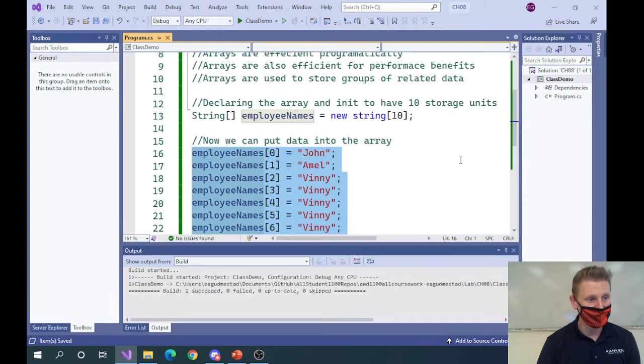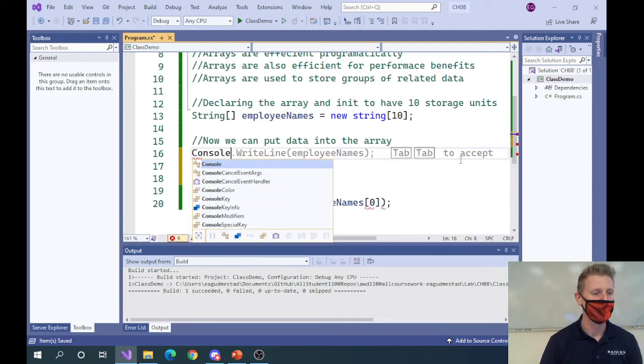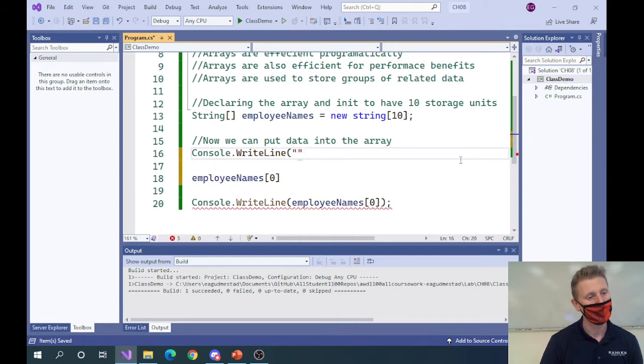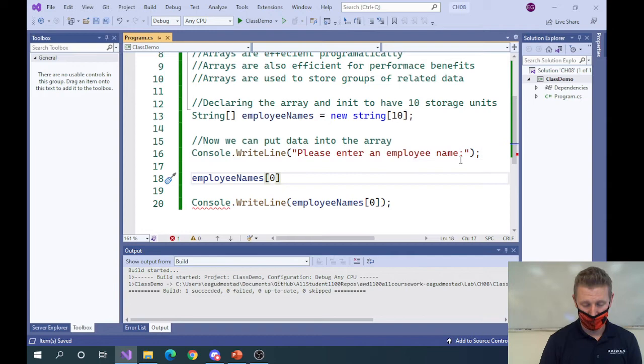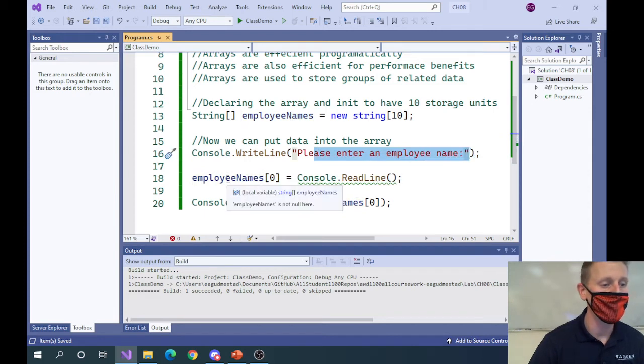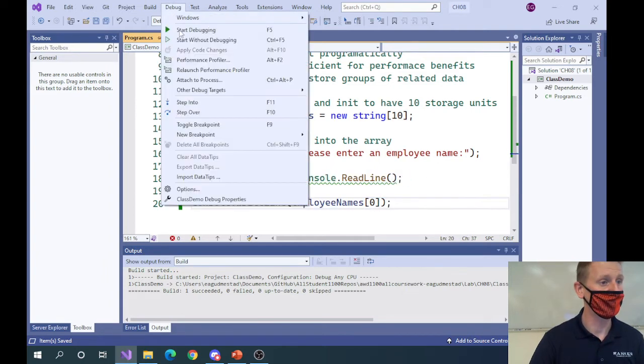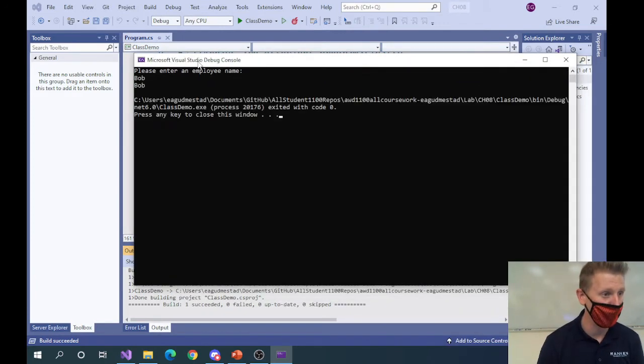So you might instead do something like this, employee name sub zero. If this were solving a problem, I'd say console.writeLine, please enter an employee name. Employee name sub zero equals console.readLine. This kind of looks familiar, right? So now this is getting feedback from the user. Enter an employee name, store that in our array, and print it out. So now, taking it one step past where we did, we got Bob. Now Bob is spit back to us. Put data in, pull data out. But now it's getting input from the user, which, to Ryan's point, what if they ask for a number? You've got to convert it to a double, all that fun stuff.